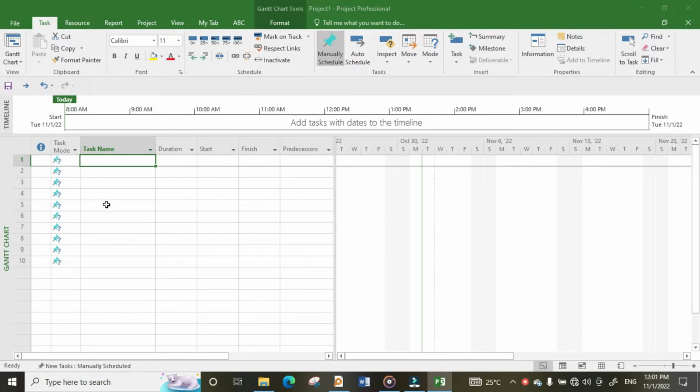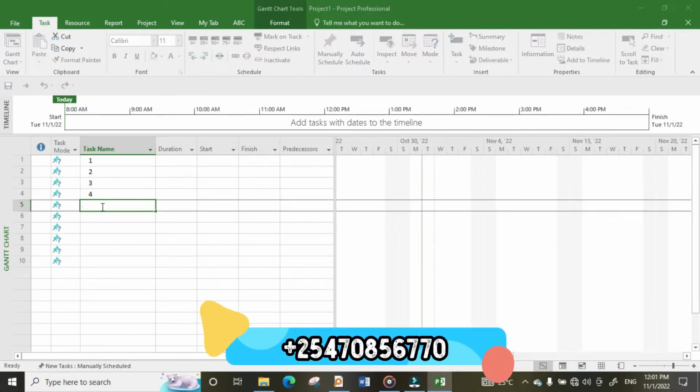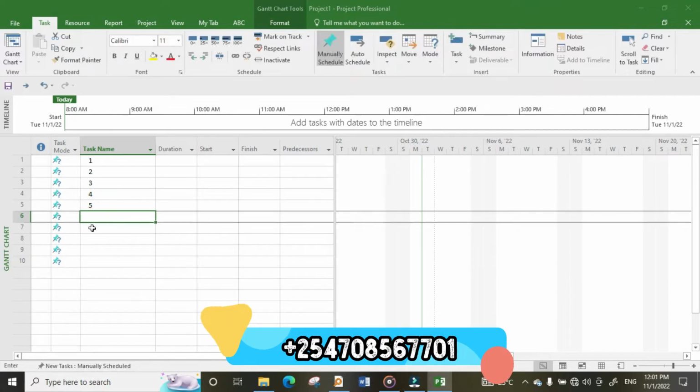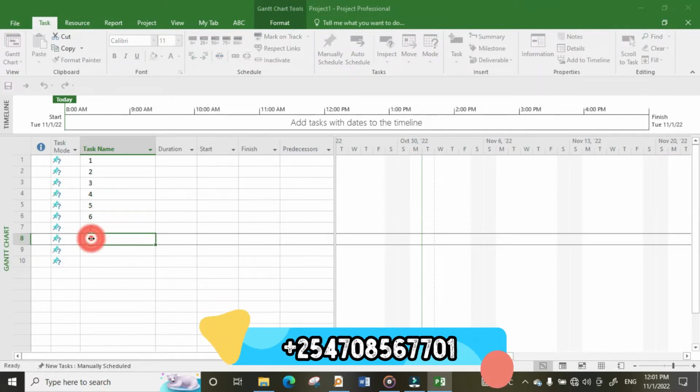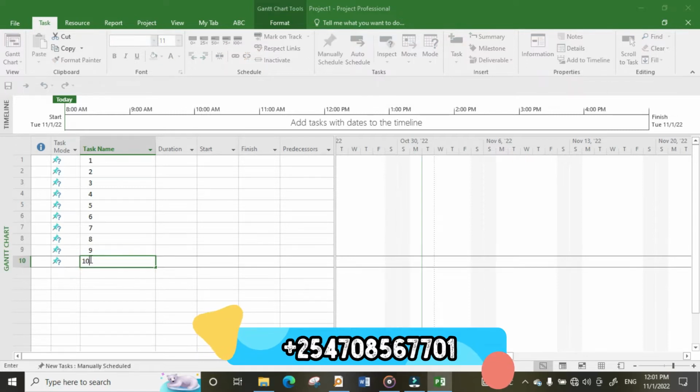And to do this, to insert activities, you will come on this column called task name. You insert your first activity. So you can just type maybe 1, here 2, 3, 4, 5, 6, 7, 8, 9, and 10.